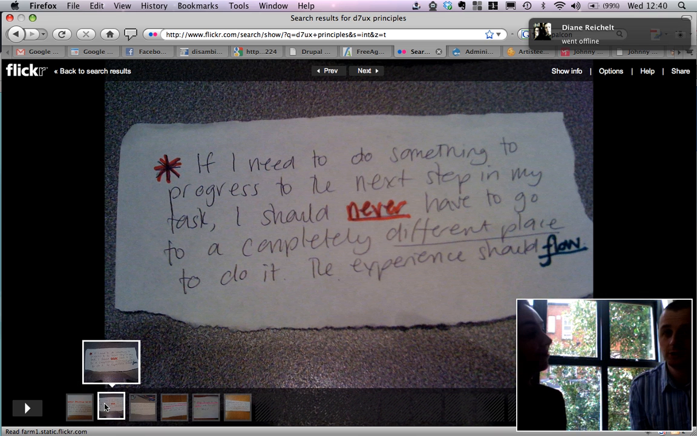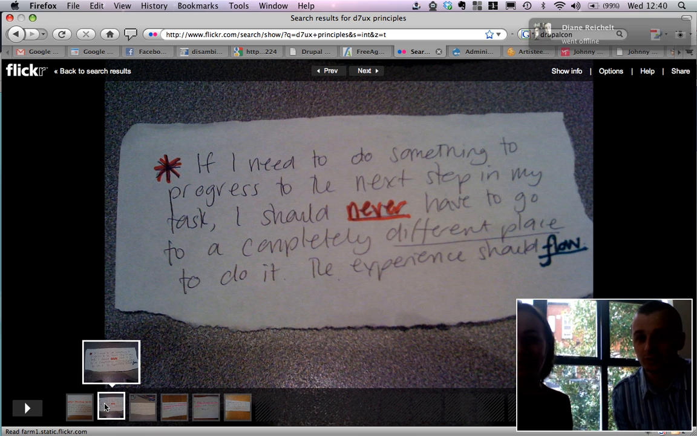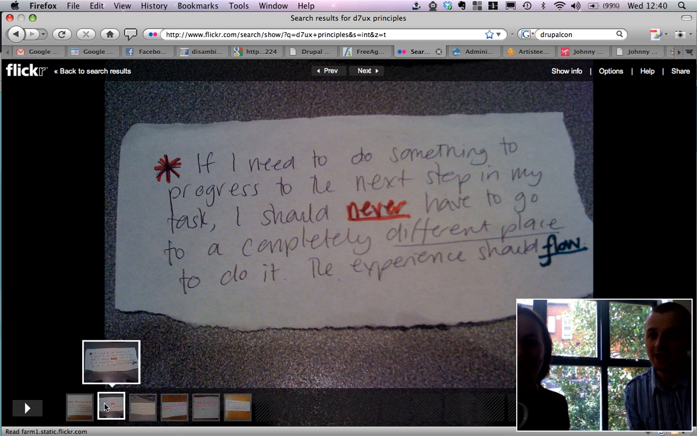The next one: if we need to do something to progress to the next step in the task, we should never have to go to a completely different place to do it. The experience should flow. So currently in Drupal, if you go and change one config setting somewhere, you may have to go to somewhere completely different within the administration to change another setting in order for that thing that you first changed to work. You may have to do this half a dozen times, well maybe not half a dozen, but certainly 3 or 4 times. And it's completely confusing for a lot of people. So we think that you shouldn't have to do that.